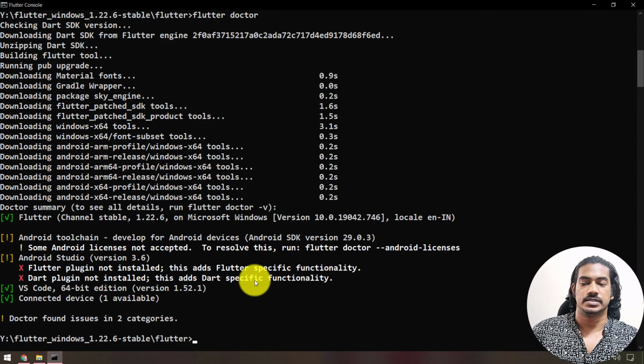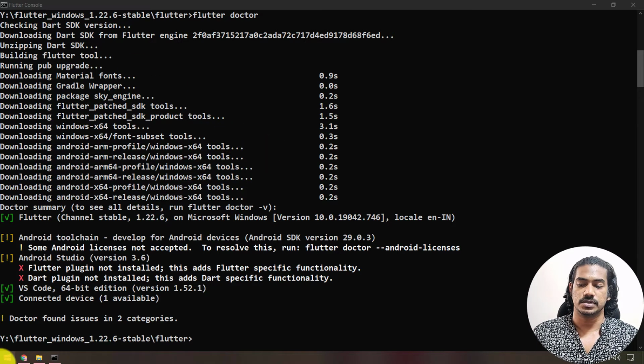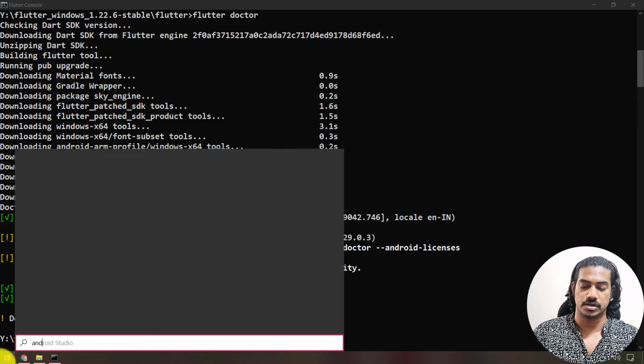Okay, so finally the installation is completed fully, and here you can see that we have two warnings. One is Android toolchain, so we have to accept some license, I believe, and the second one is on the Android Studio. We didn't install the Flutter plugin or the Dart plugin. Also make sure that before installing this, you have Android Studio available. In my system it is already available, so I skipped that, but in your case, you should download that.